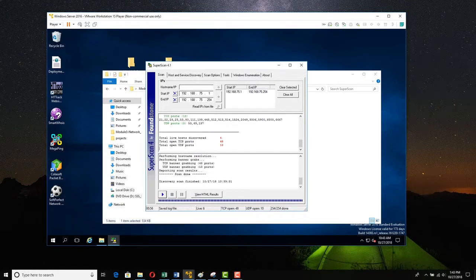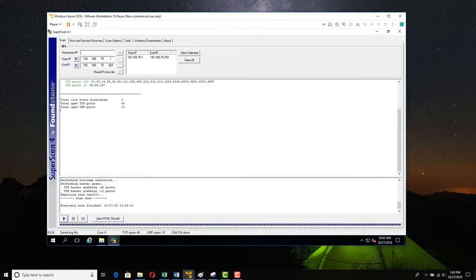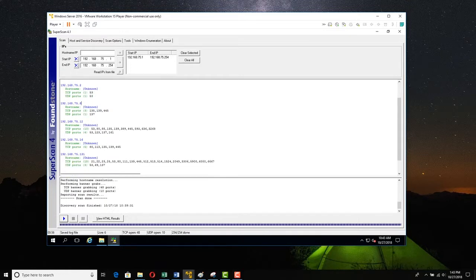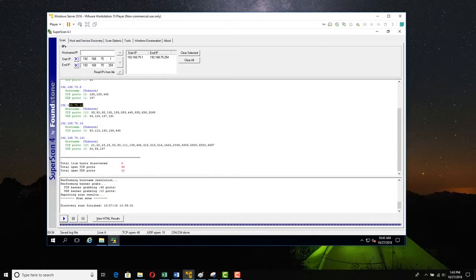We can see the log if we expand this and we scroll up. We can see the log that it found 6 live hosts, and it found 192.168.75.1, and it found these ports were open for TCP and one for UDP. 75.2, don't know the host name, but it found these TCP and UDP ports open. 75.8, don't know the host name, but it found these ports open. 75.12, similarly, 16.131.